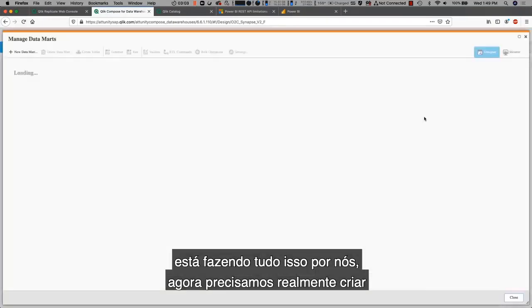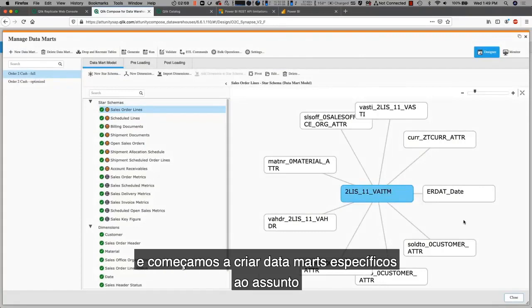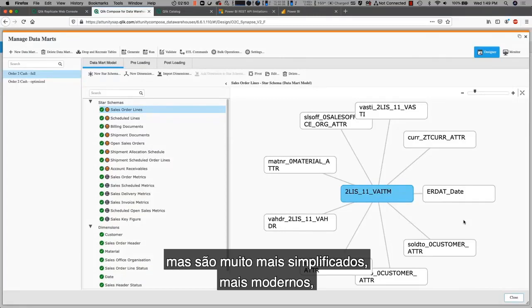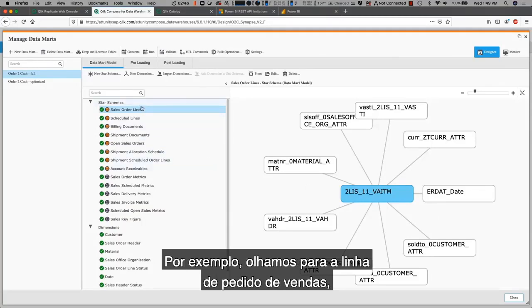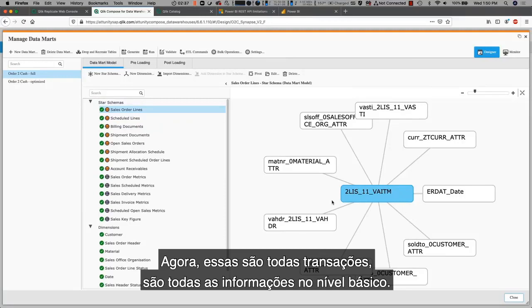Now we need to actually create what the analysts are going to use. And this is where we come in and start creating data marts, subject-specific data marts that look a lot like InfoCubes, but they're a lot more simplified. They're a lot more modern. They're based on current design principles. So for example, we look at sales order line. It's going to be the sales document items surrounded by relevant dimensional entities. Now this is all of the transaction. This is all the information at the base level.